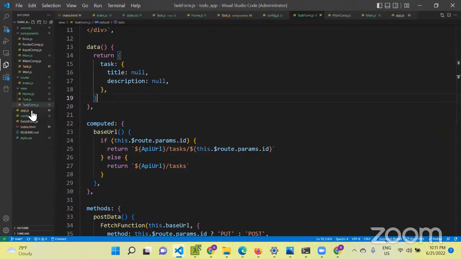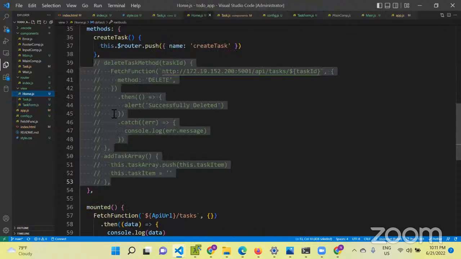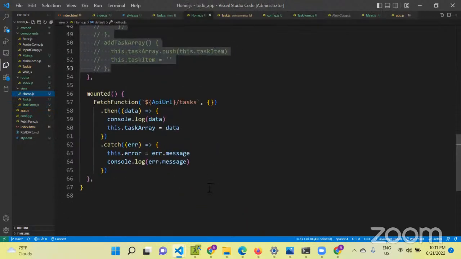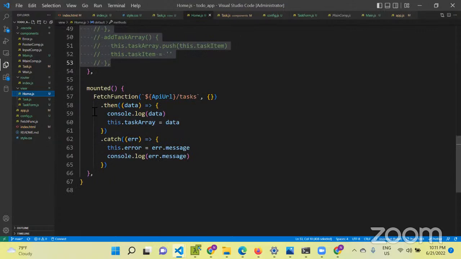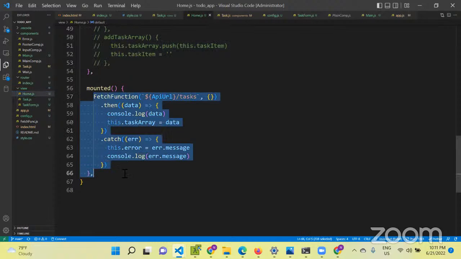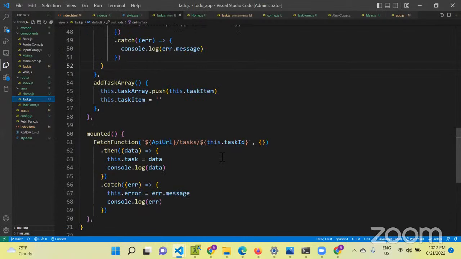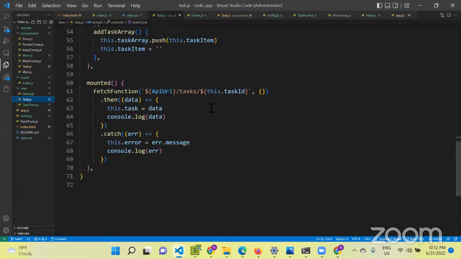I will just do it. I want to finish this today. If you go to the home page, this is the request we use to get the tasks. We should use this one, the fetch function, because we want to get the detail of the task with the particular ID. So I will be using this one. I'll just copy this.